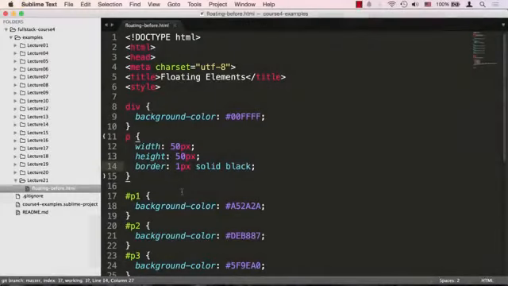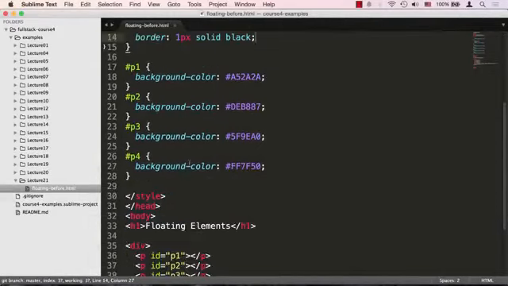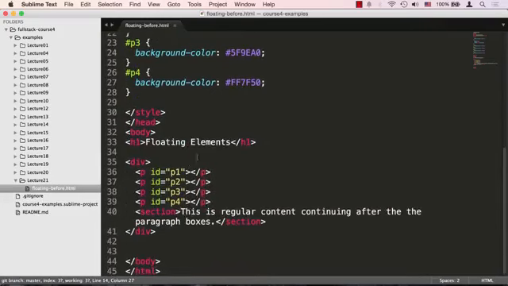Okay, so here we are in Sublime Text, and we're looking at the file named floatingbefore.html. Let's go over the structure of this HTML document real quick. We have our regular H1 here, just to announce what that is. And then we have a div with 4 paragraph tags and a section tag with some text in it. And the paragraph tags are ID'd P1, P2, P3, and P4.